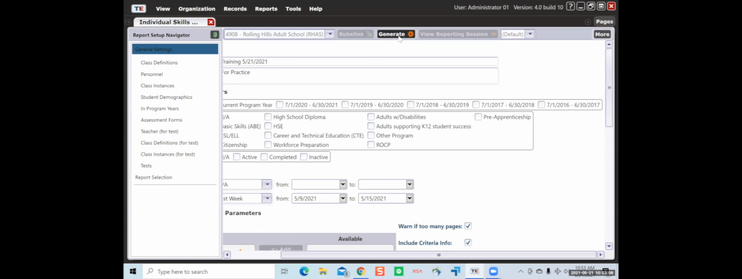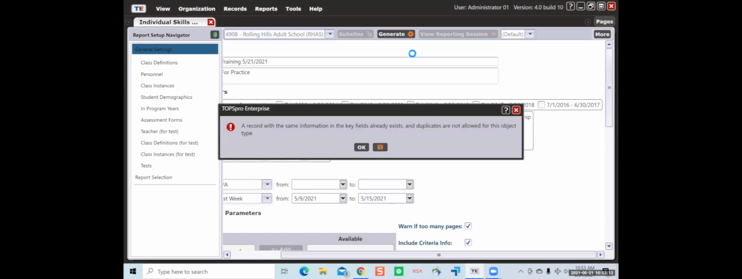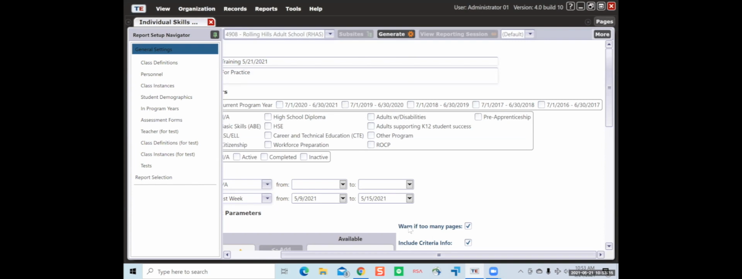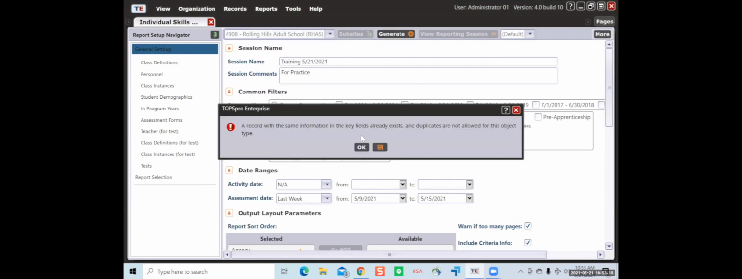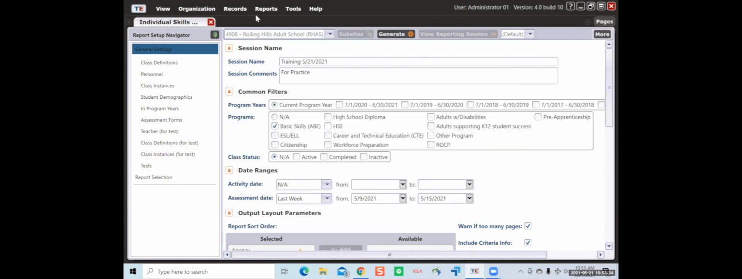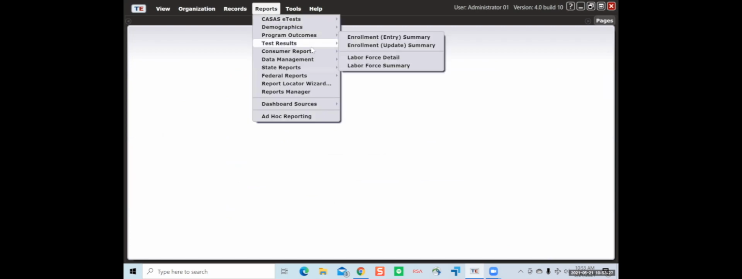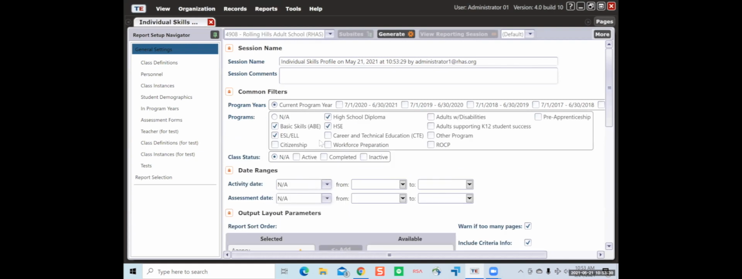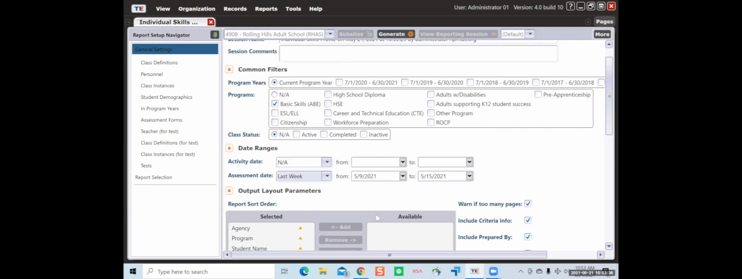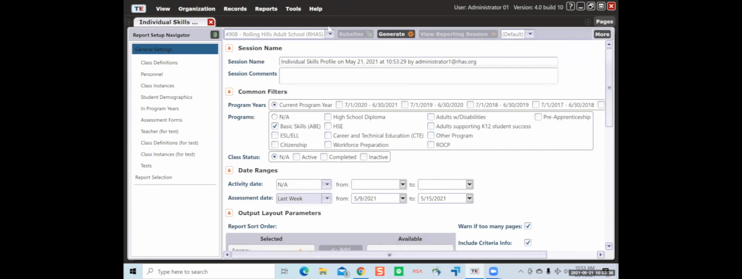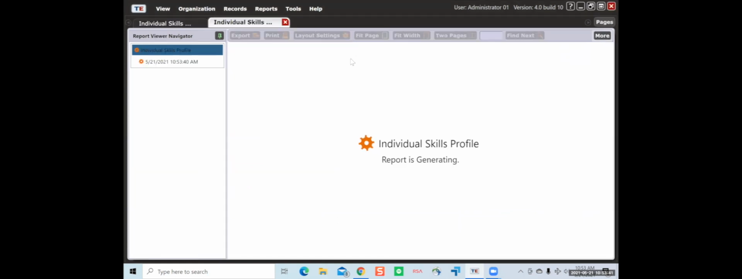Okay, so I'm going to hit generate right now. Oh, I believe there's a duplicate. Let me try that one more time. I'll do adjustment. There we go. Any questions so far, anyone?